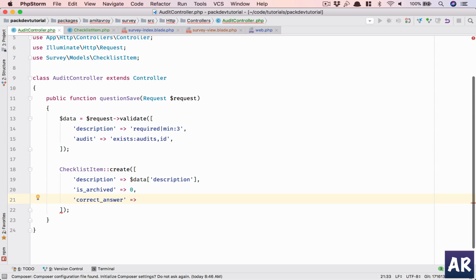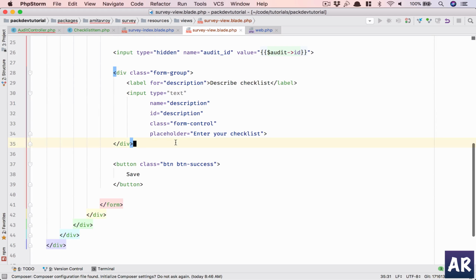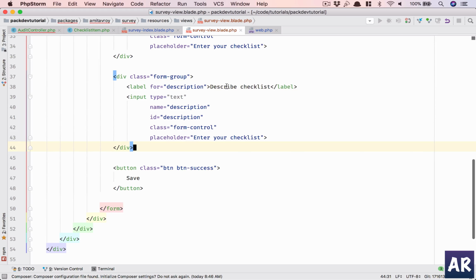Sorry, the form again. Let us go back to our view, and in here somewhere, I'll have a label. This is going to be a radio button. Name, what should I keep? Name will be correct_answer.